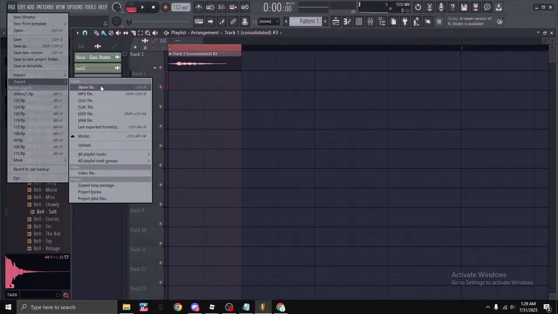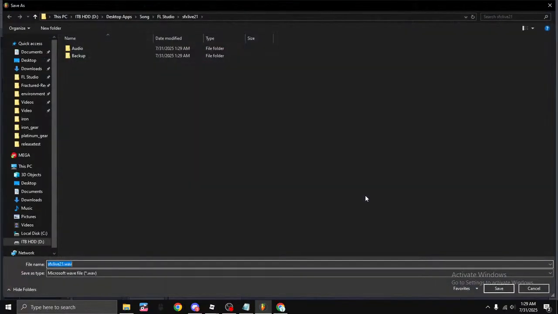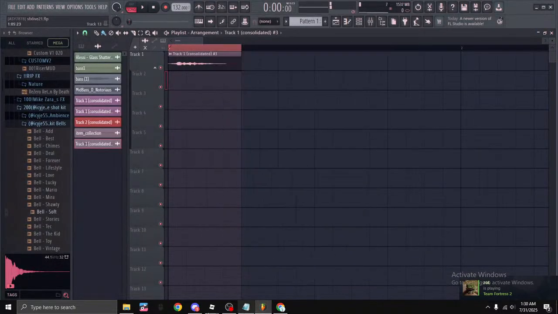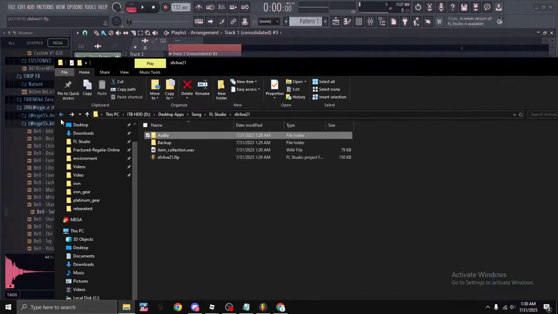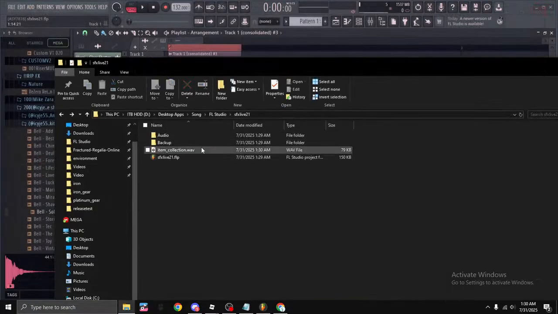Here, let me go ahead and export it, as a, let's say, WAV, just so it's the highest level. So this is going to be item collection. Start, save, boom. Pretty easy export just because it's a super short sound effect. And I think I like this sound effect a lot more.